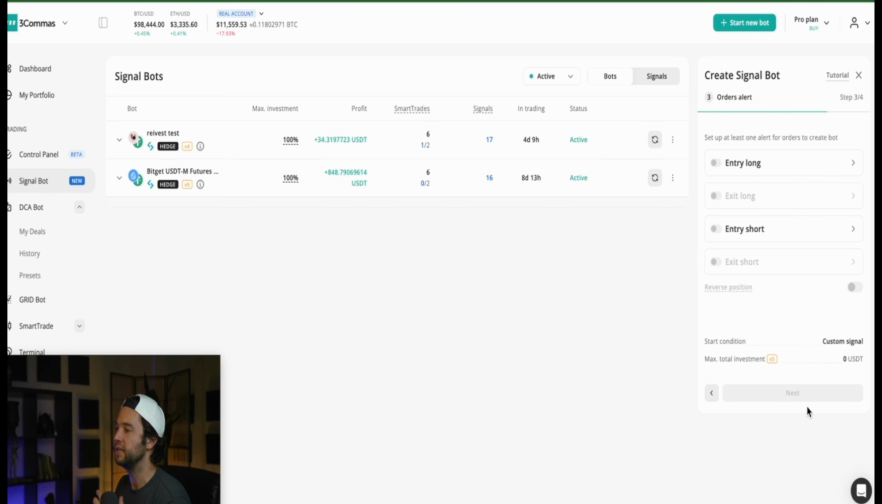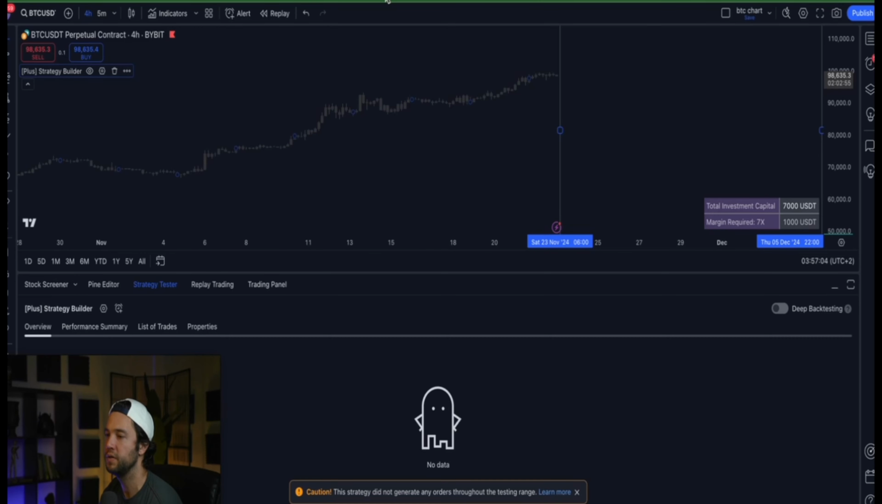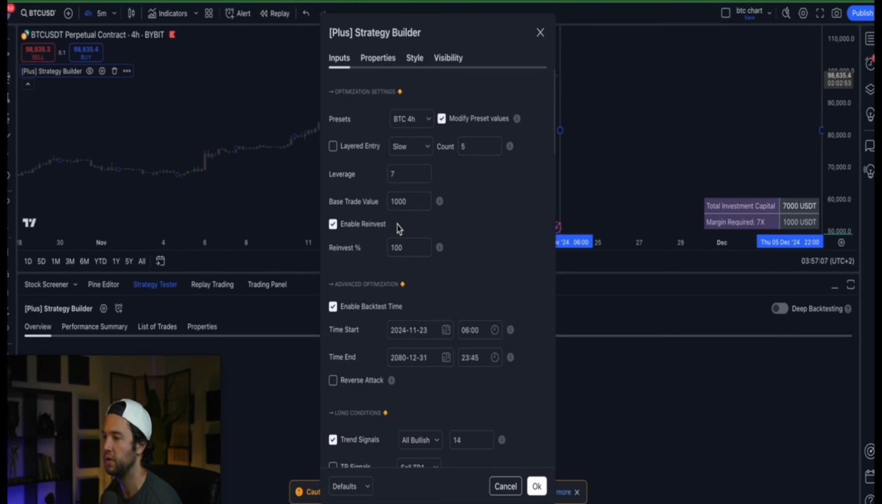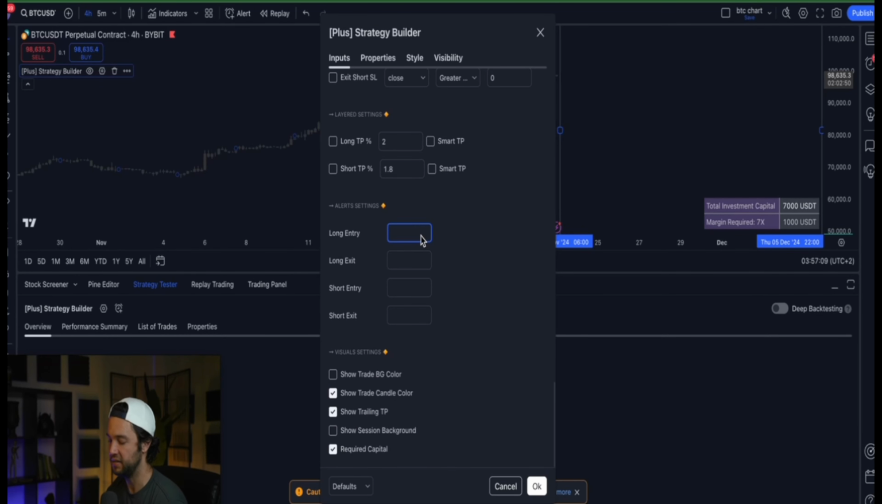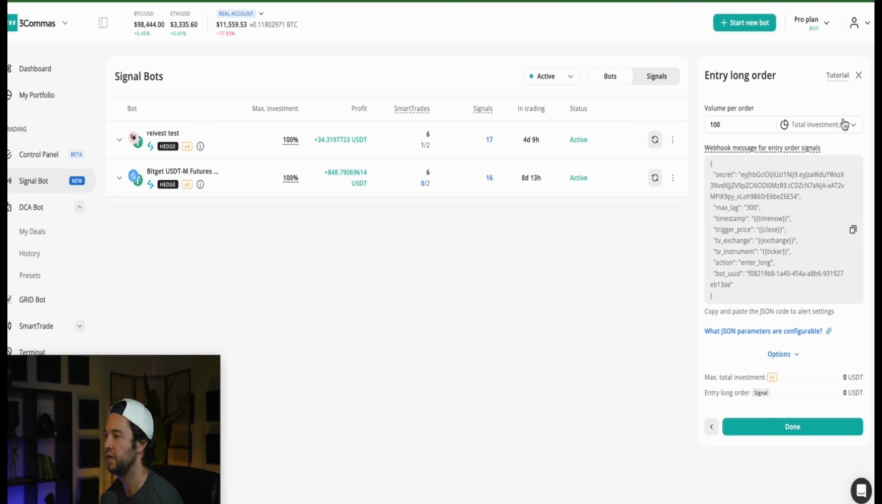And here is where you need to start copying and pasting things. I'm going to click on entry long. I'm going to copy it. And now I'm going to go back over to the strategy. I'm going to open the strategy builder. I'm going to scroll all the way down. I'm going to paste this in the long entry. And I'm going to repeat the process for each entry and exit.